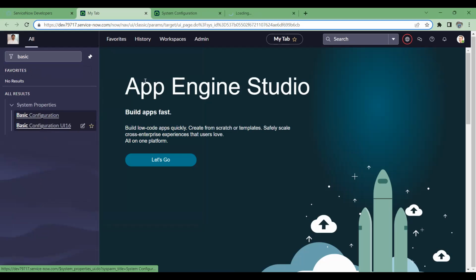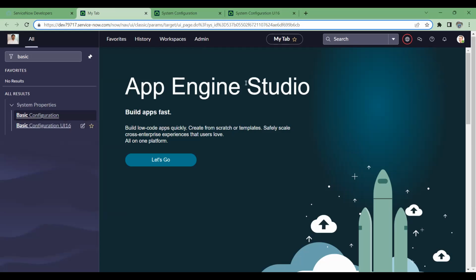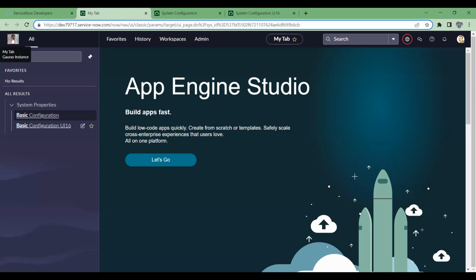So this is basic configuration UI16, correct? I have named it Gaurav instance, and it's my browser tab. You can see my tab, and if I hover on the logo, it will show Gaurav instance, correct? Whatever changes I made, the page header caption as well as my browser tab title, I am hovering and it's appearing.